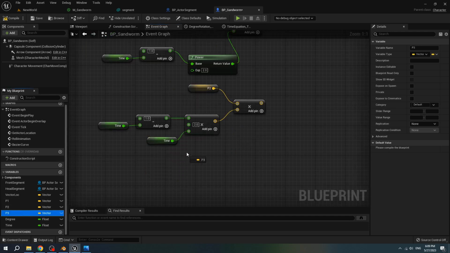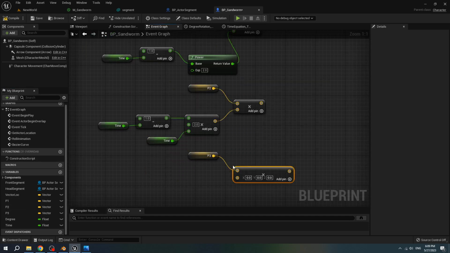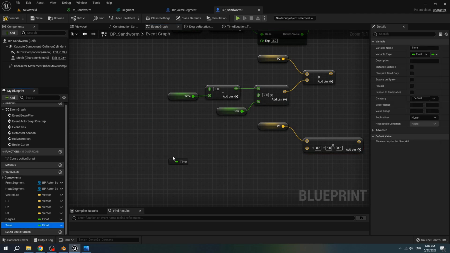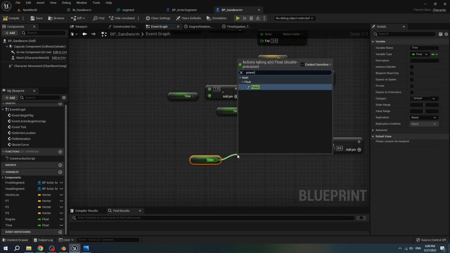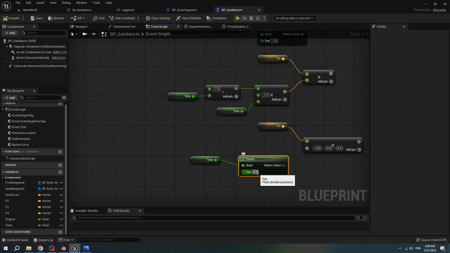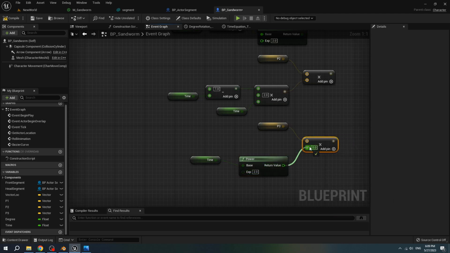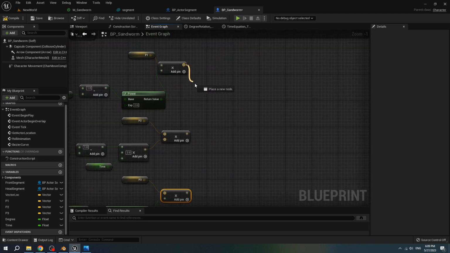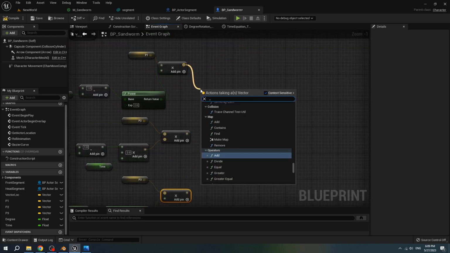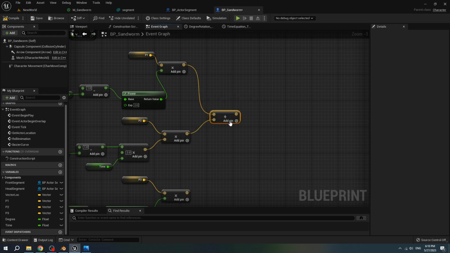Get P3, multiply, get time, call power by 2. The vector, convert it to float, connect it to the float. Add these 3 together. Add pin.